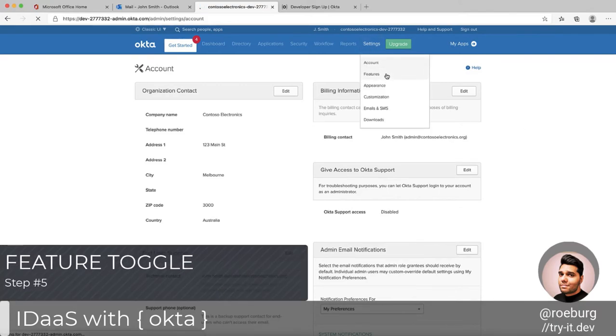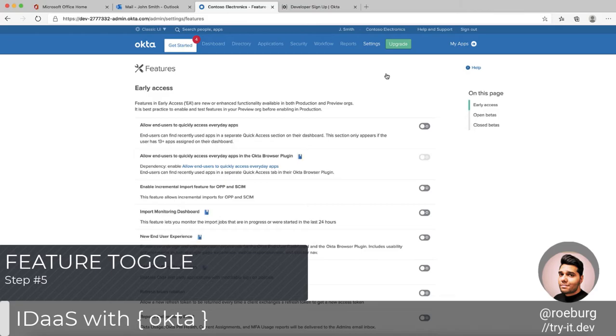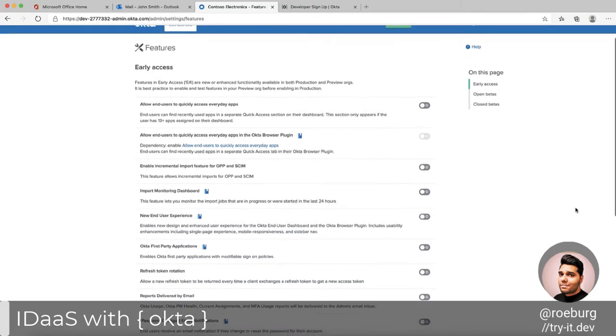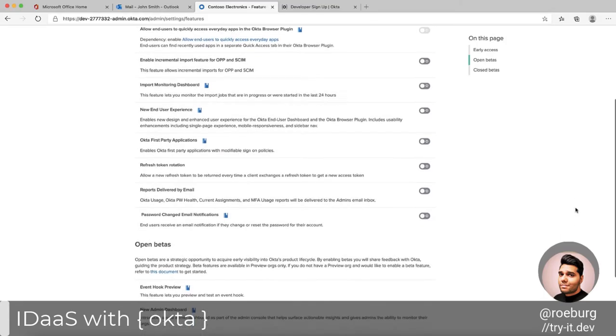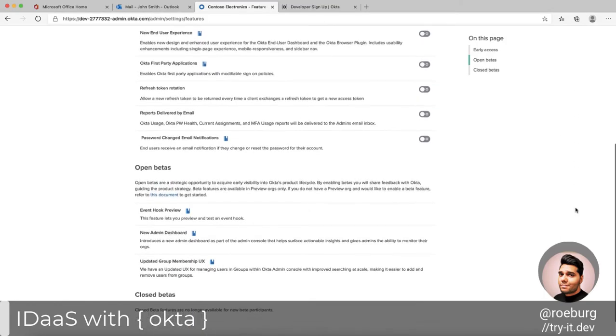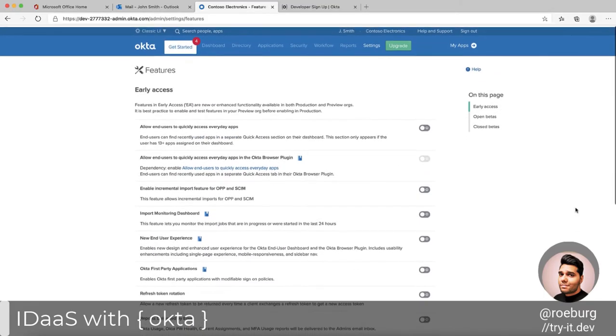Okta also allows you to toggle different features on your cell, like automated admin reports and password changed email notifications. You can also get early access to a whole bunch of open beta features. It's worth a look.